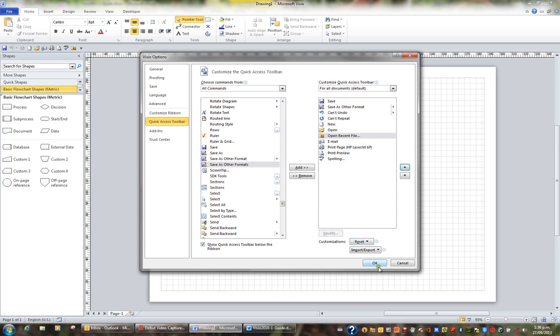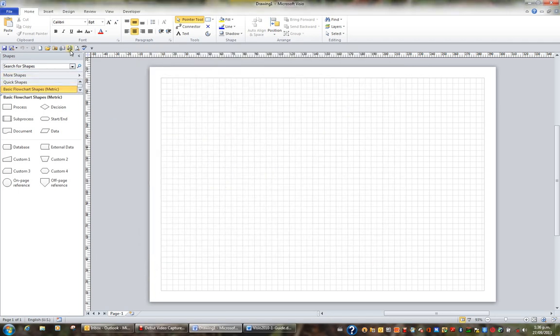When I click the OK button, what I'll find is the Quick Access Toolbar, as you see here in the background, will adopt this look. So I'll go OK. And there we are there.